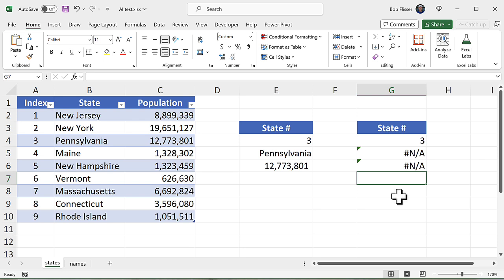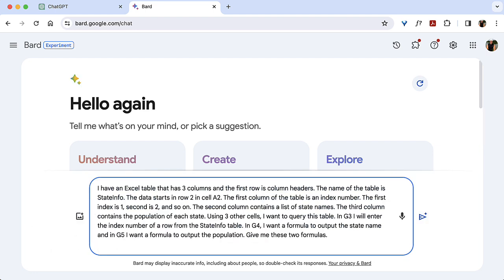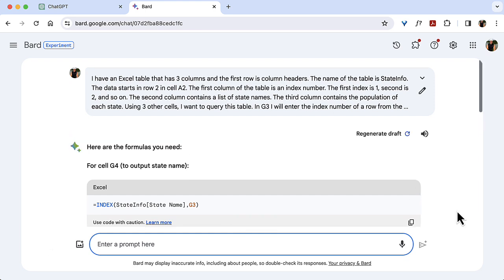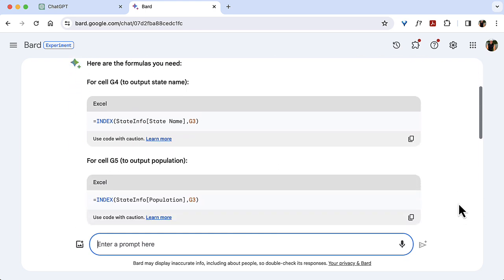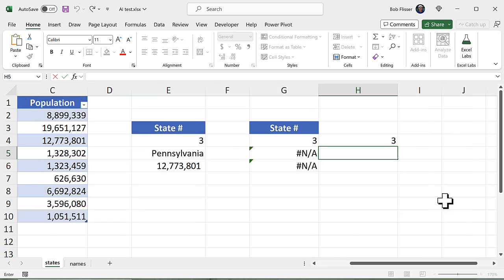Let's see what Bard has to say. So I'm going to go into Bard, and in Bard, I'm going to paste the same question that I gave Chat. So this looks a lot better. I think this is going to give us an error too, but let's go and check it out. So let me copy that. Let's go in here. Now, I think this is going to cause an error, but let's see what happens. I'm going to paste it in.